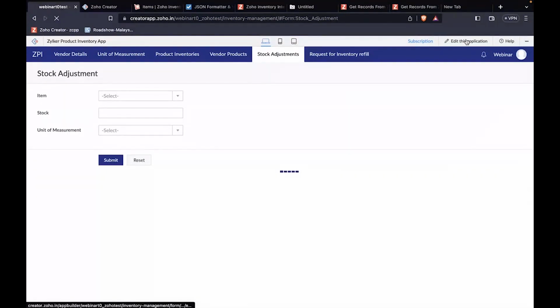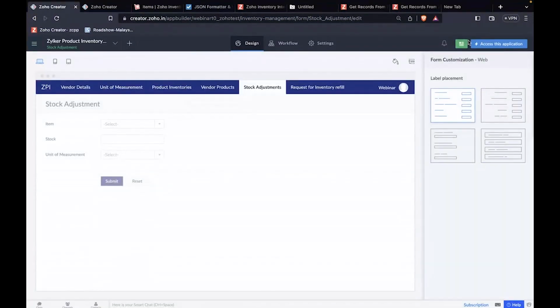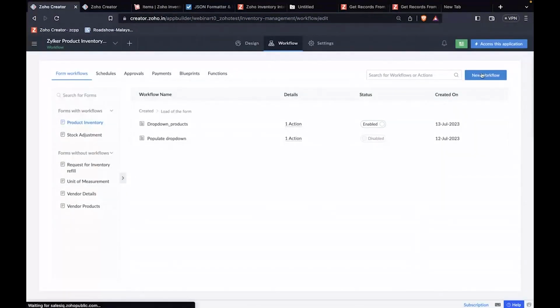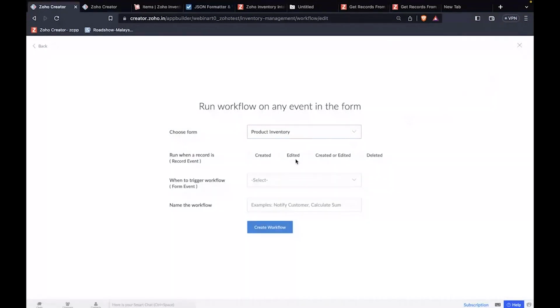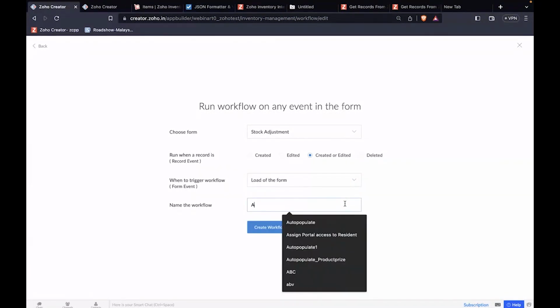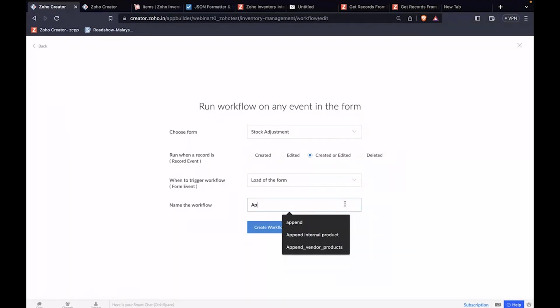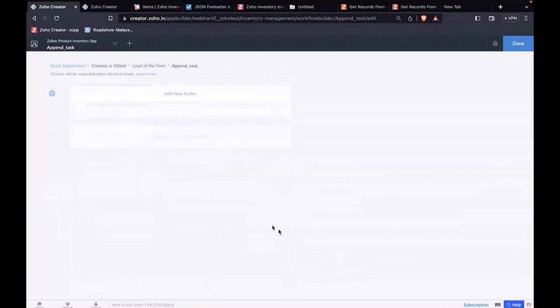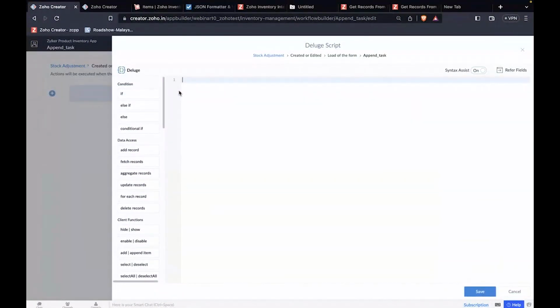Let's edit this application and let me start a new workflow and create new workflow. I'll click on stock adjustments, created or edited. Click on load of the form, and we'll be using append. So I'll just give append underscore task. I'll create a new workflow and click on add new action over here.